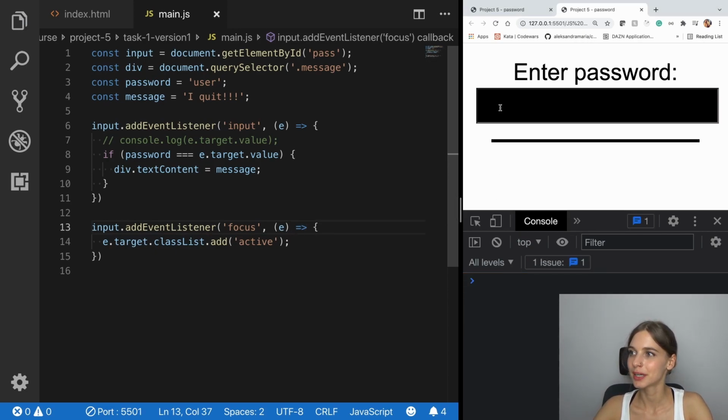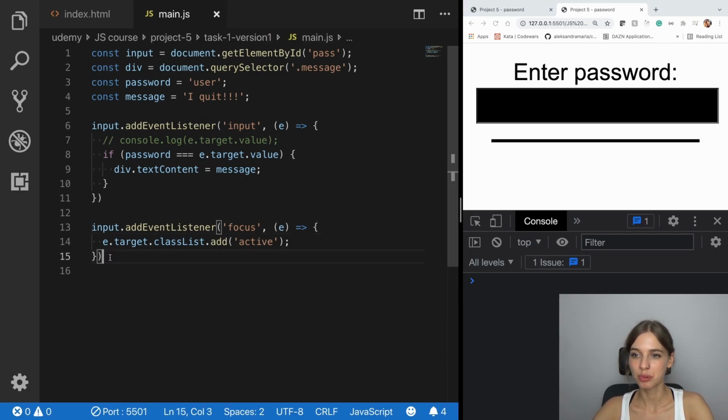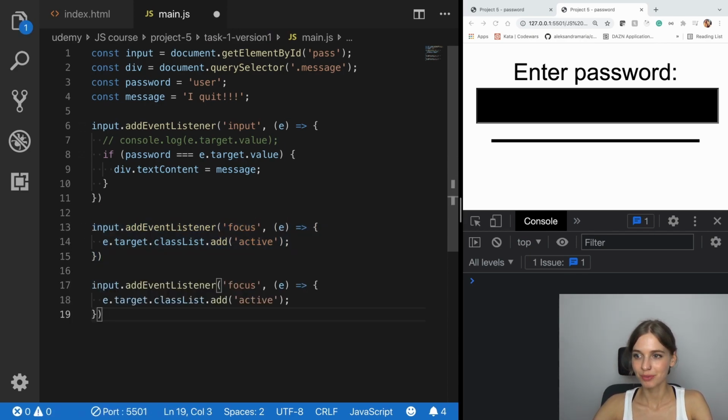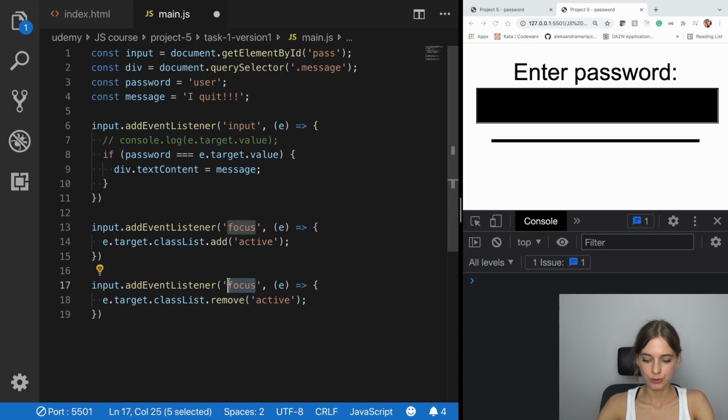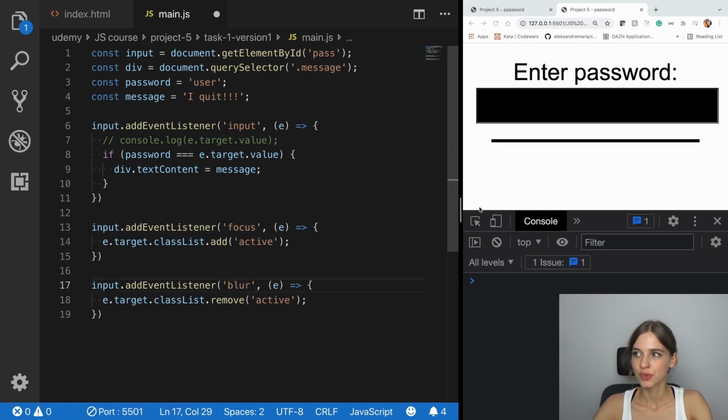And now when I'm going to the box, it's gonna be black, but unfortunately when I'm leaving the box, it's staying black. And I don't want it to stay black. I want it to be changing to its original default value. So basically, we need to take this class away. And we're gonna say, not on focus, but on the other event when we leave the box. So blur is when you leave the box and you're no longer inside the input.